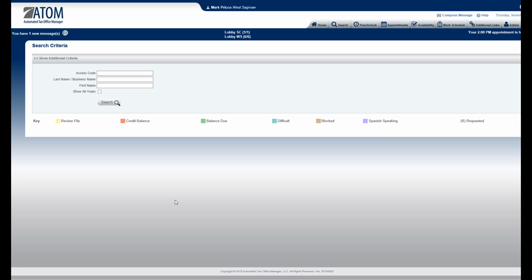Welcome to the search page. From the search page, you'll be able to locate existing clients. You can also add new clients, and you can schedule new clients or schedule existing clients. So it all begins on the search page.